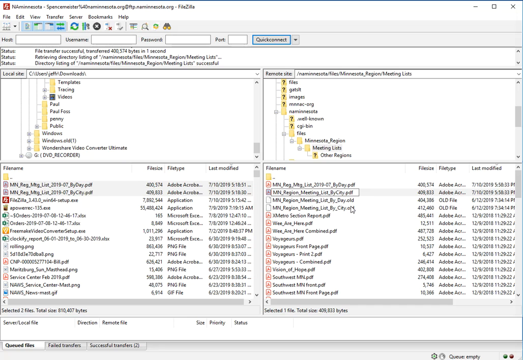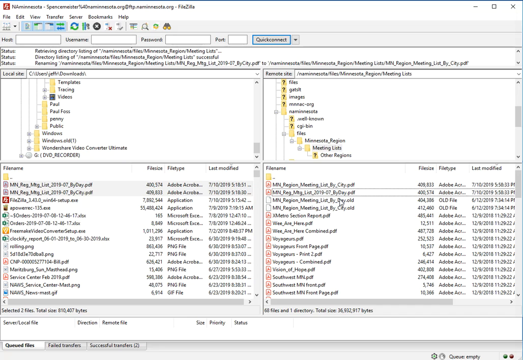by city. Is that right? No, it's not. We have an underscore to put in there. And so now that's right. And let's get this one correct. This one is the by day list, get rid of the date and put in an underscore. Done. All right, let's go over to our website and see if it worked.